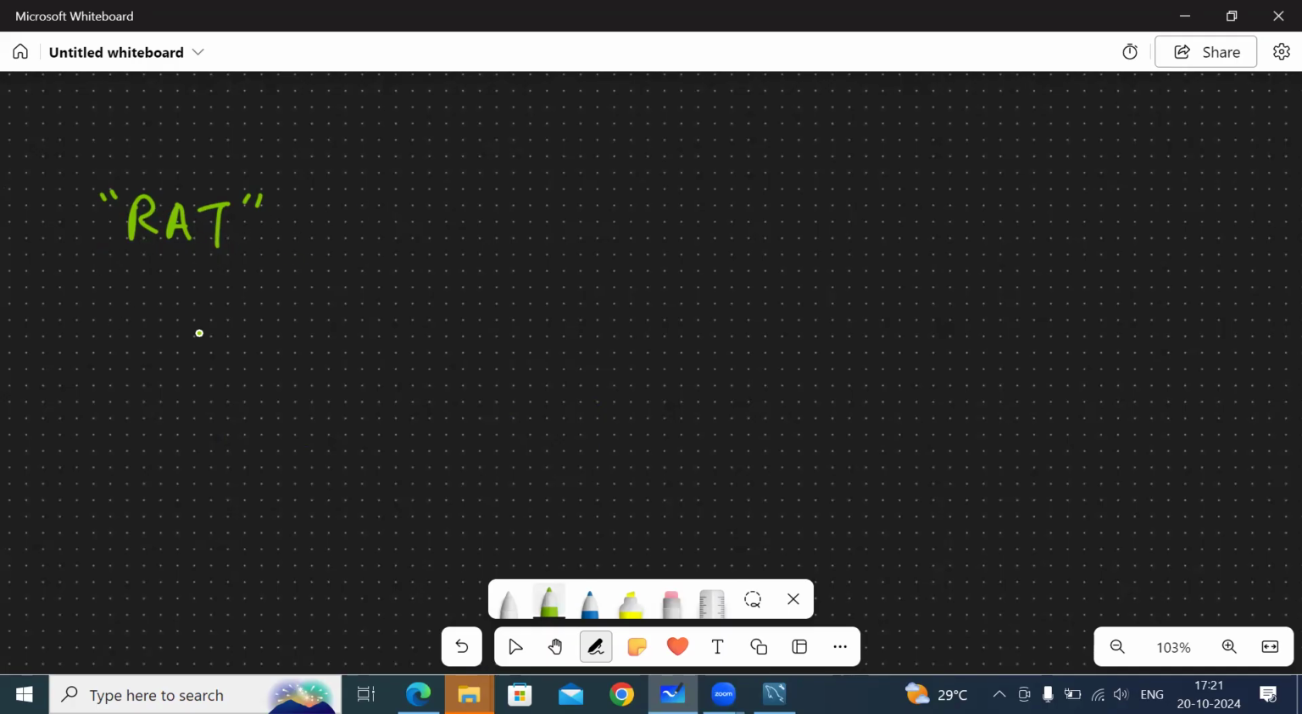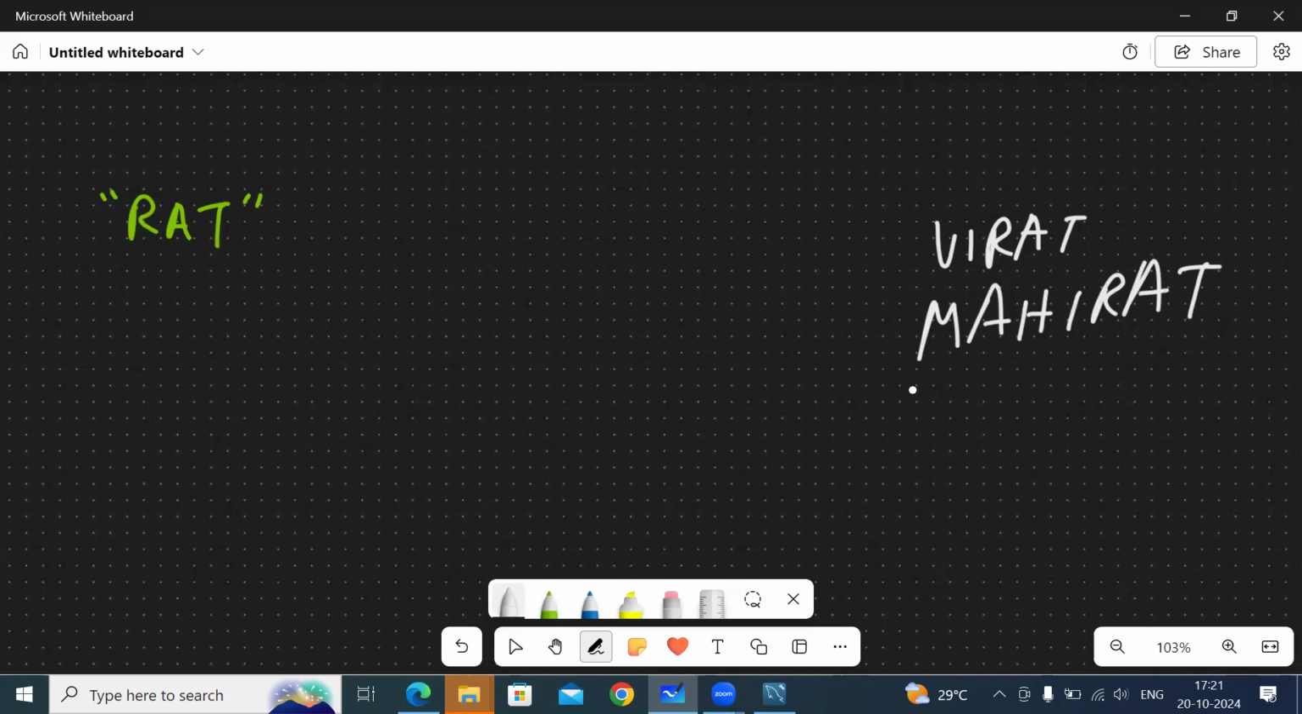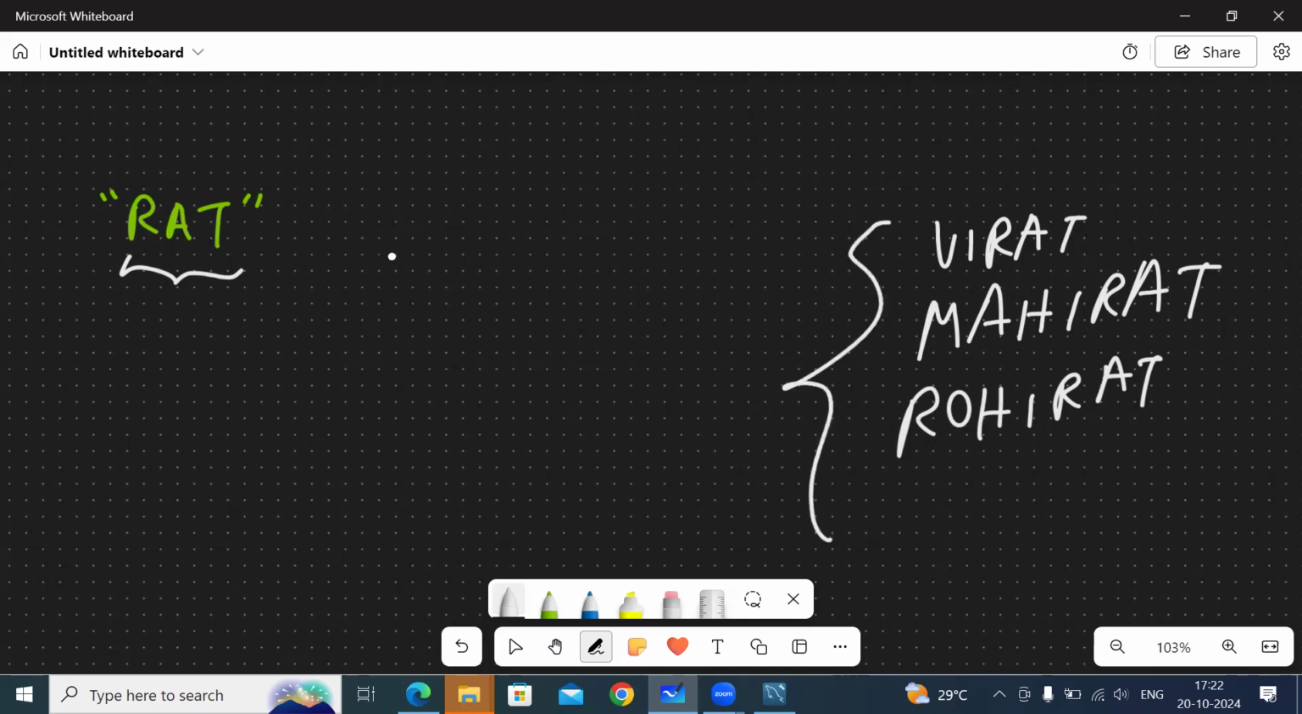So if you have this particular word and you want to look for it in a group of words, in a bunch of words, you have Virat, Mahirat, and Rohirat. You have these many words. Likewise, you have a huge number of words, and you want to check whether this particular word is included in any of these words or not, that you want to do some pattern match. So this is what is meant by a pattern match.